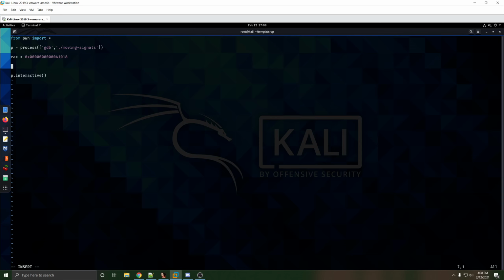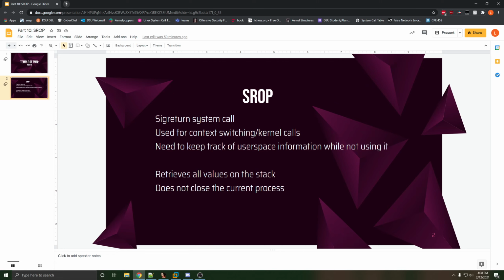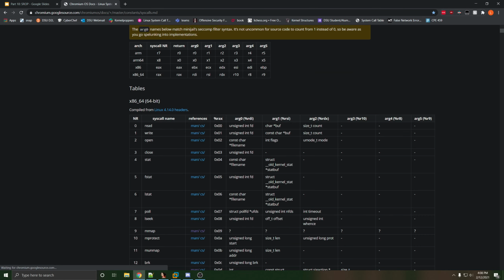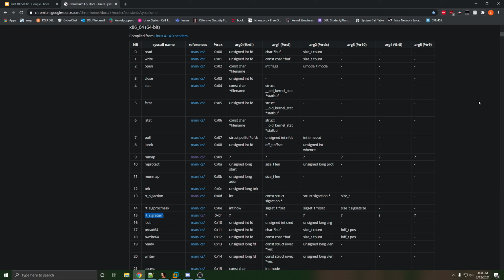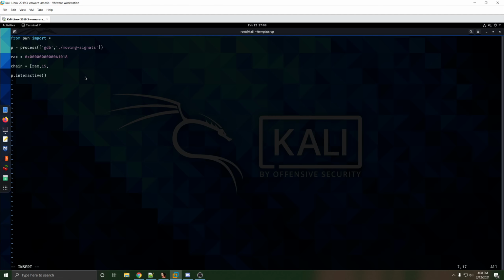So RAX equals that. We can set up a quick chain. We have RAX, and we want that to be 15, because that is the system call for sigreturn. We can see that right here, 15. It doesn't take any other values, it just takes everything off the stack. From there we can put whatever we want on the stack, but we pretty much just want the syscall, which, if we look back at the IDA, is at 0x41015, and that should be it for the chain actually.